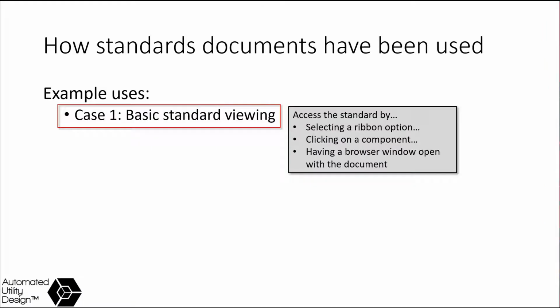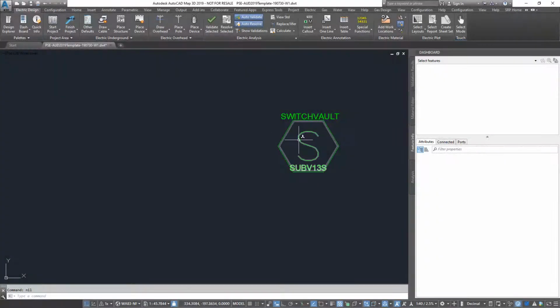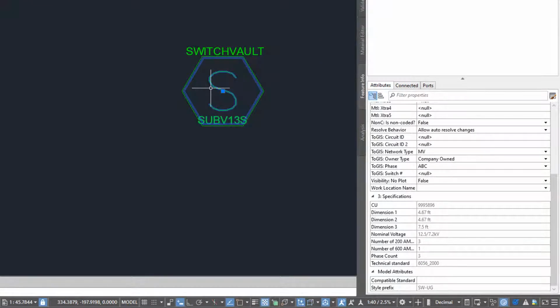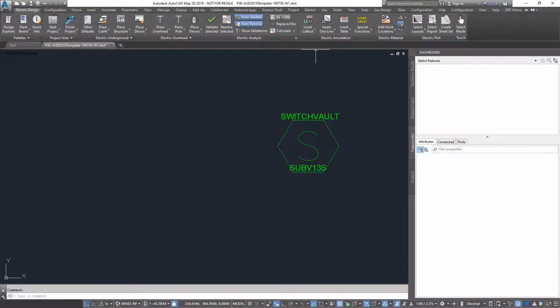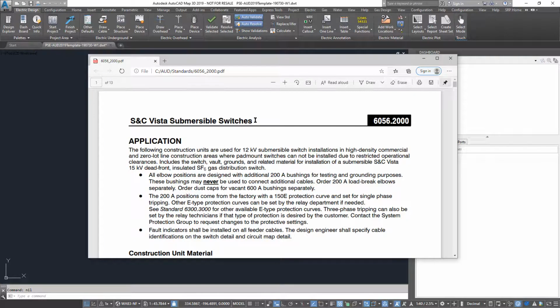Okay, once you have standards documents referenced by your components, let's get into some concrete examples of how you can use this information. The first case is basic viewing of a standards document. Here I am in AUD. If I select this switch, I can see in the specifications section that the technical standard is 6056-2000. So now I select the View Standard option on the ribbon, an option that I've added as a custom option. I'll select the switch, and the specification for that switch appears in a browser window.